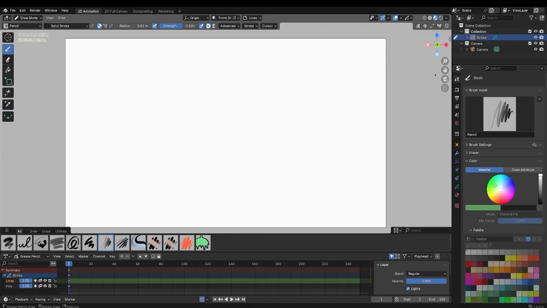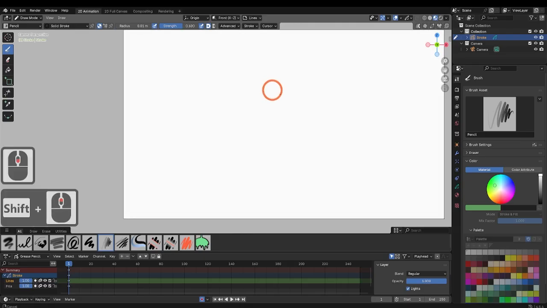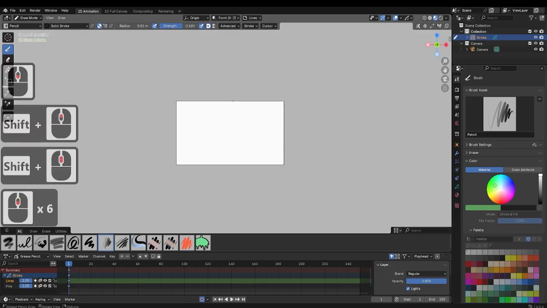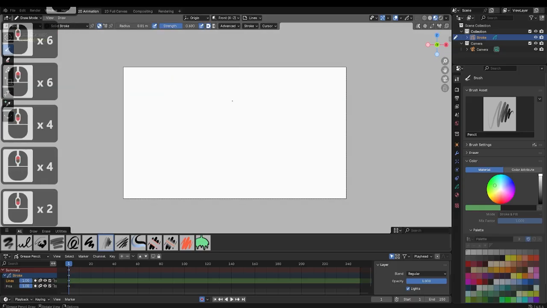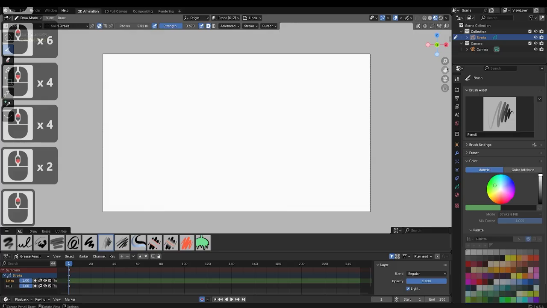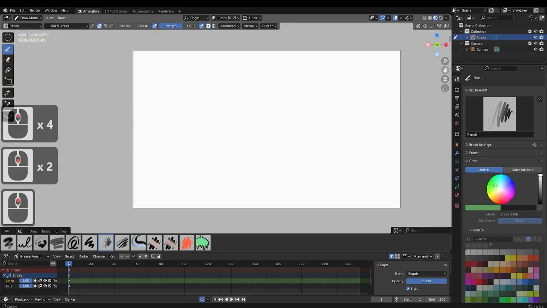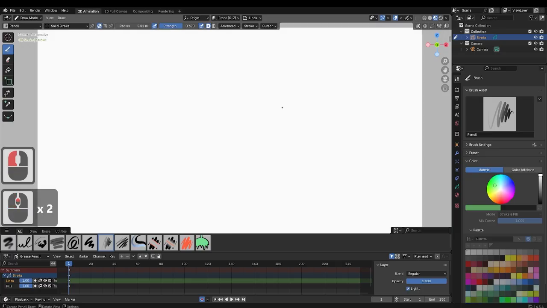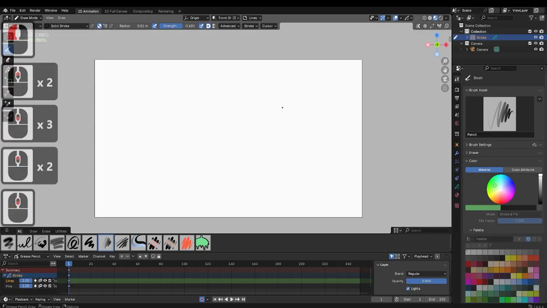To move around the canvas, you can hold Shift and the middle mouse wheel, and that'll let you move around. You can zoom in and out by rolling the mouse wheel in and out. You can also grab the hand here and wiggle it to help move around. And that's how you move and you zoom.